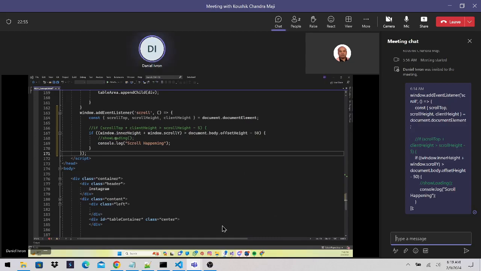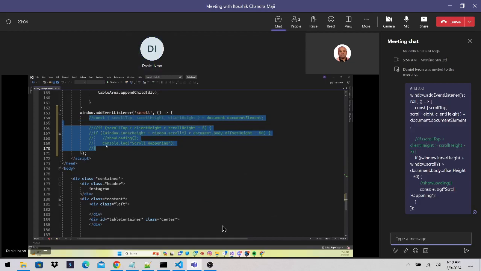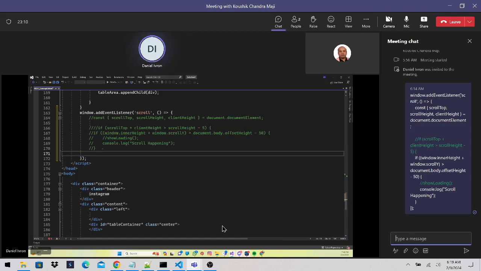Now, as of now, comment out line number 164 to 170, the whole code inside the function. Just comment out, Ctrl+K C. Now you put a console.log. Let's see how it is getting printed. Console.log and put some text, like, "Hey, I'm scrolling" or something like that.